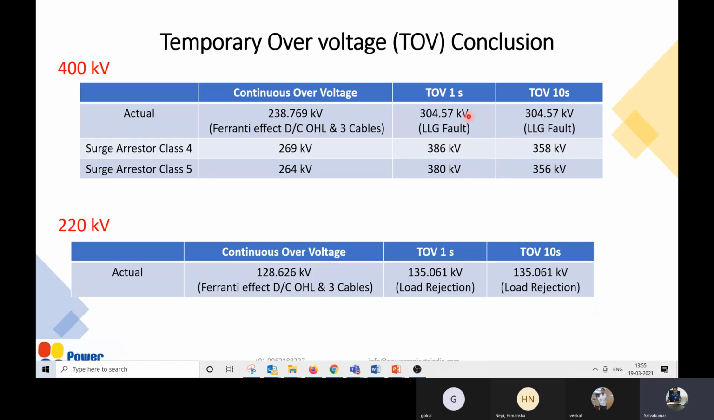So for temporary overvoltage, your surge arrestor should not respond to that, or should not allow these temporary overvoltage currents to flow through the surge arrestor. So the surge arrestor should not allow this current during the continuous overvoltage, which happens because of the Ferranti effect, or happens because of a line to ground fault, etc. When there is a situation like this, and if there is a rise in voltage, that should not result in the current flowing through the surge arrestor.